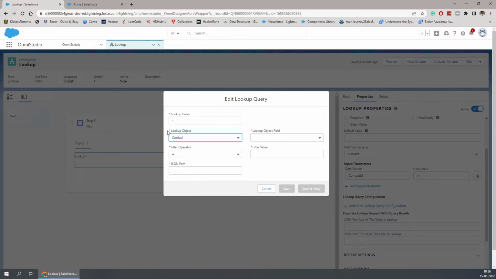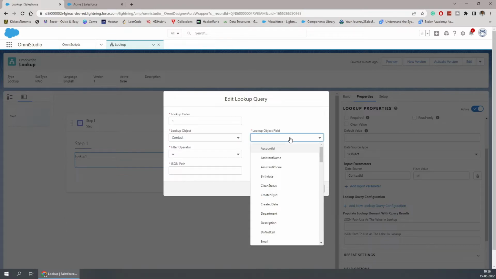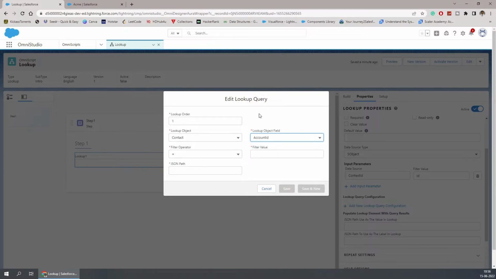So once we select the contact, we have to choose through which field it has to be mapped, because we are passing the account ID to this Omni script, and then that account ID will be passed as the ID to this query. So we have to map that ID with the account ID so that it will generate a query, and it will look for the account ID field of the contact, and that has to be the same as the ID, like that is the context ID.